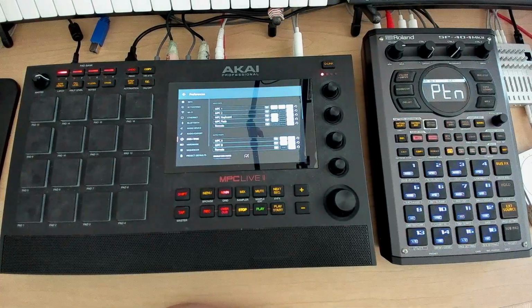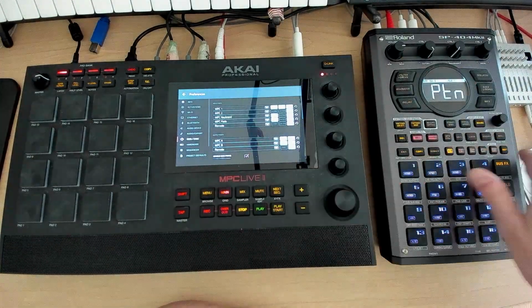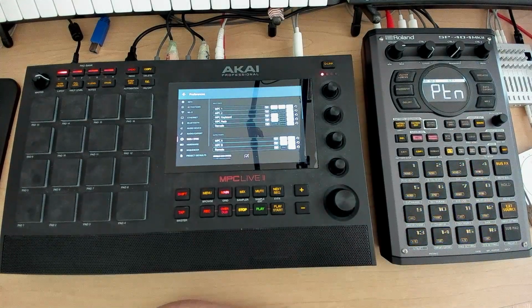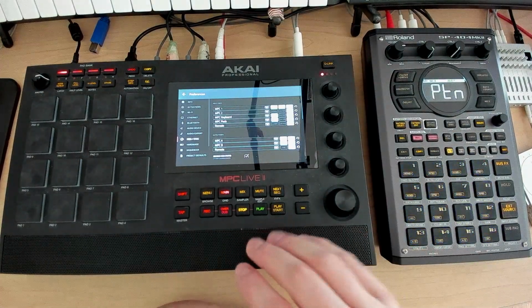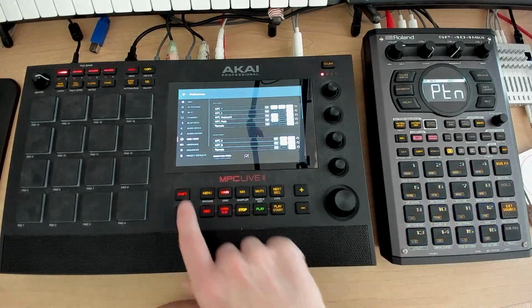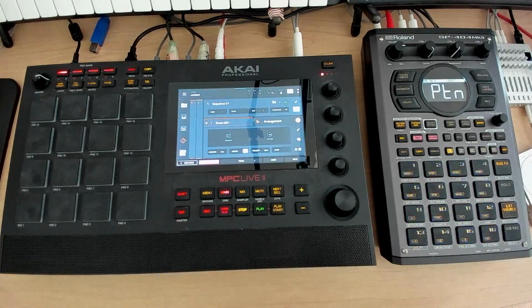Whether you have track on or off, track on just allows you to send notes back over to the SP404 Mark II, but the important one is we need sync on so that we can get the transport controls and the BPM sent over to the SP404 Mark II. With all of that set, we should be good to go.